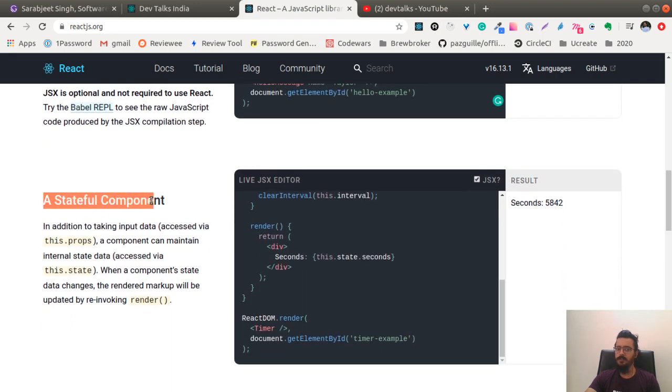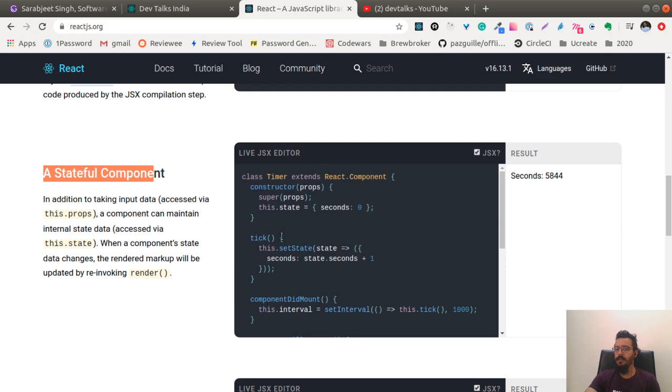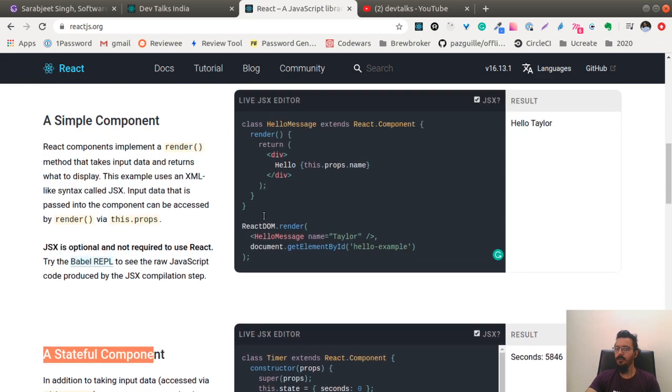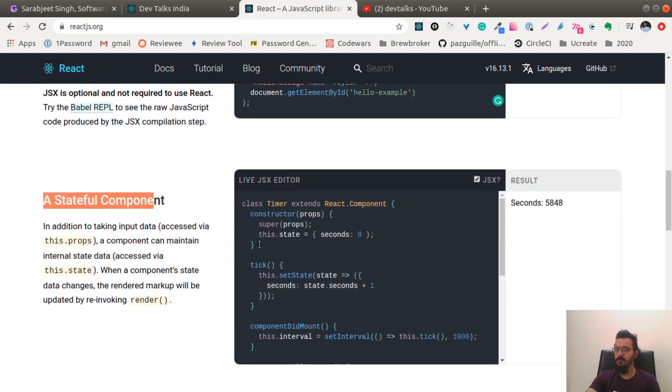And the next one is a stateful component. You can see the code is something similar, but we have some new things included here, like this constructor, tick and all. So this is how we create state in our component.